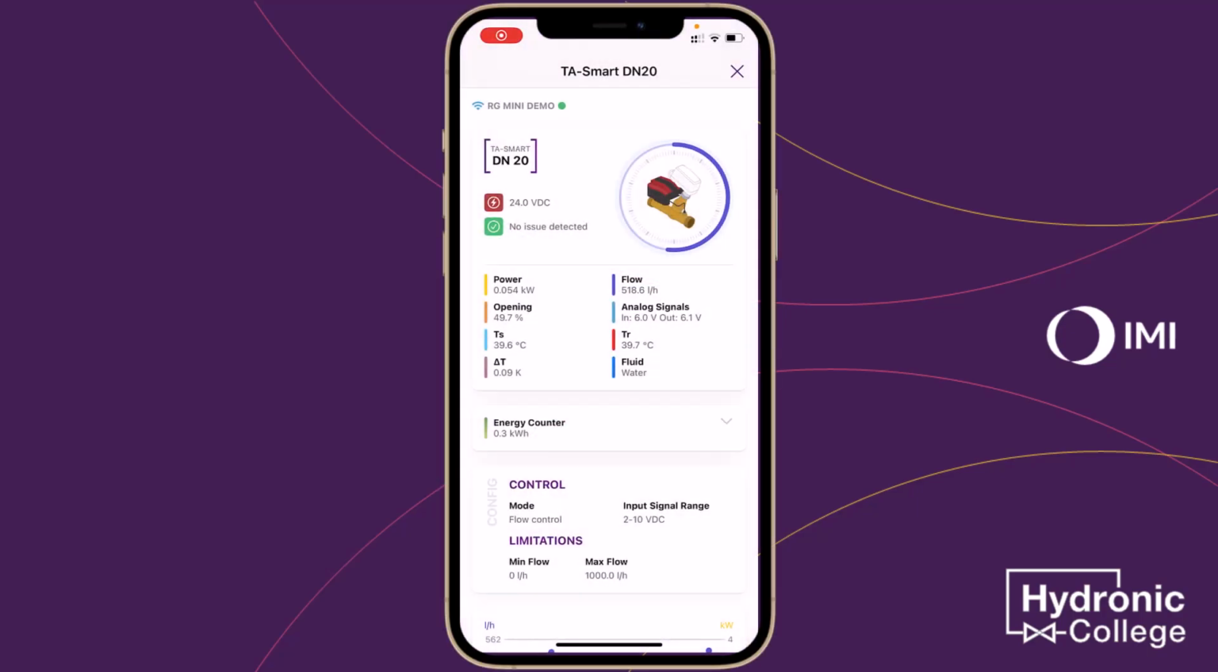We will now see control fallback live in action on a valve that has been set up with line break detection with 2 to 10 volts DC. Currently, the analog input signal is 6 volts and the valve is delivering a flow of 50% of the design according to its configuration.